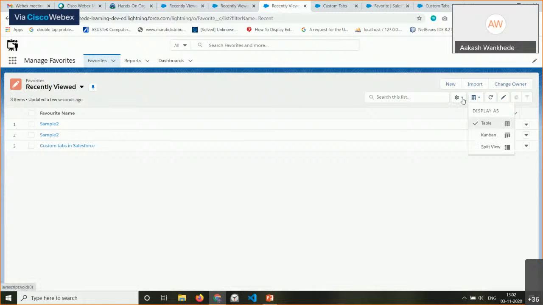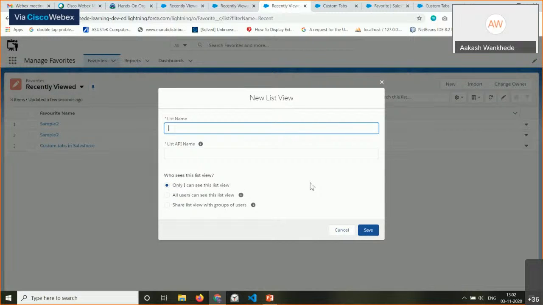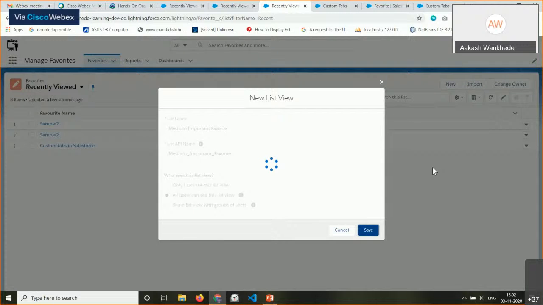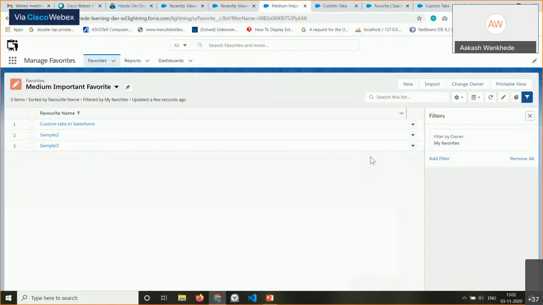To create a list view, there is an option to create new. If I click on new, I will give the name as medium importance favorite. Important favorite. I have given this name. Who can see the list view? Can all users see this list view? So I can share it. If I want the list view to be visible only to a group of users, I can use this option. For now, I will select all users. Click on save. So the list view has been created.